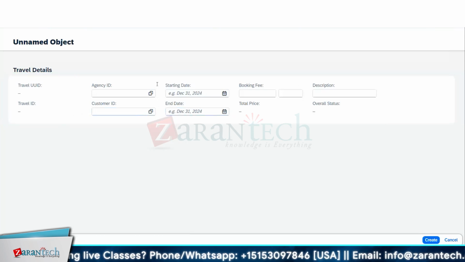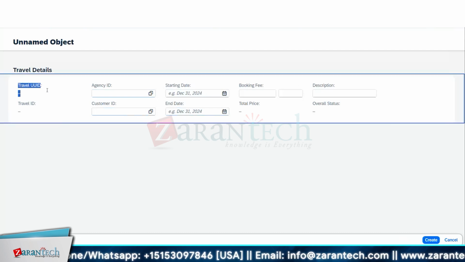And this is anyhow automatically generating we given. But how do we calculate this travel ID, total price, and overall status? We'll write the code for that. But read only is working out there.